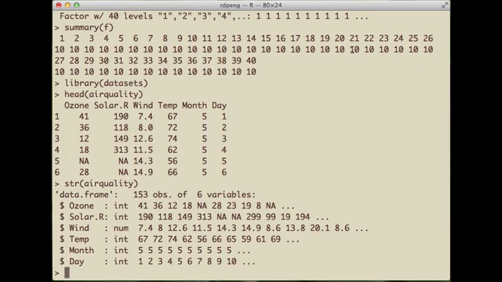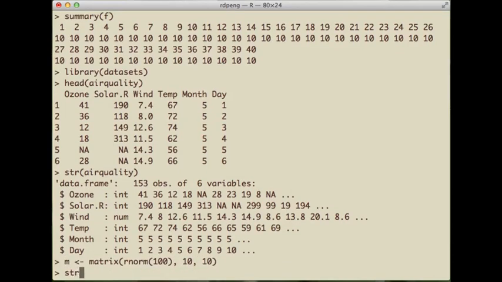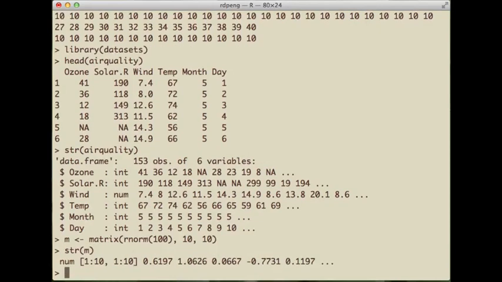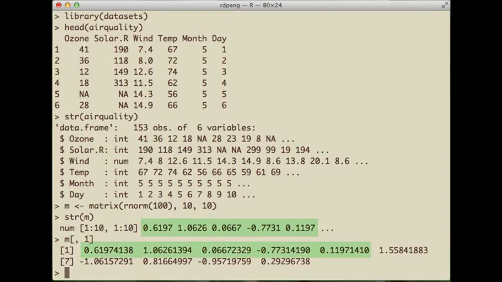We can take this a little bit farther. For example, we could create a little matrix here. I'm going to put some random normals in there, and it'll be a 10 by 10 matrix. Call str on m, and it'll give me a little bit more information. Now it knows that it's a matrix. It says it's a 2-dimensional array with 10 rows and 10 columns, and here are the first couple elements. That's going to be the first column that you're seeing there. If I just print out the first column, you'll see that's what it's giving me in the str output.